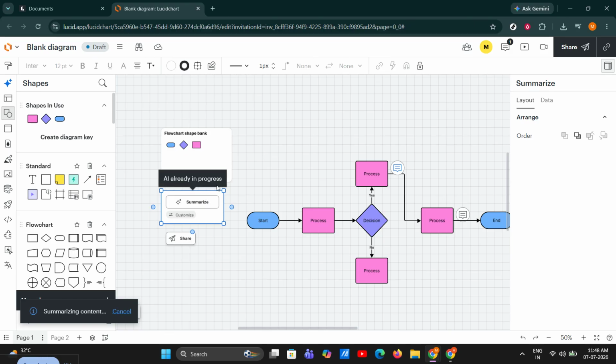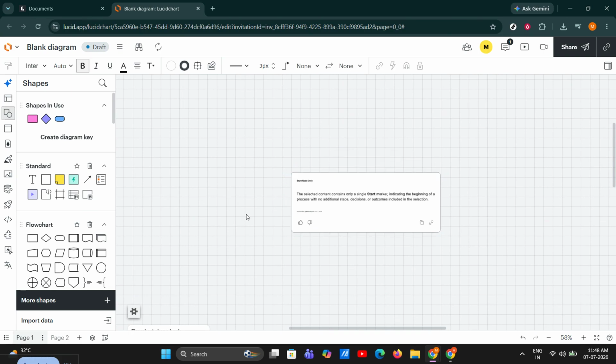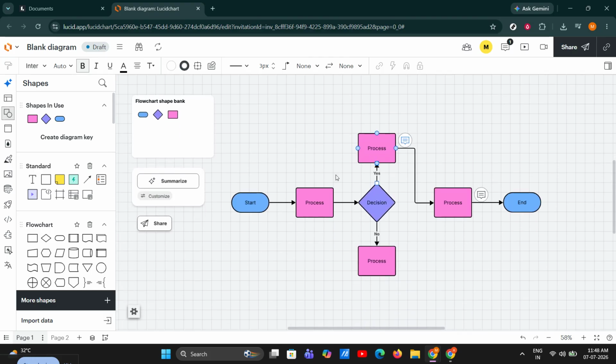If the font, size, color, or alignment doesn't match your design, use the formatting bar at the top to make it look better. This is where you can quickly clean up the template and make it feel like your own custom diagram instead of a default layout.